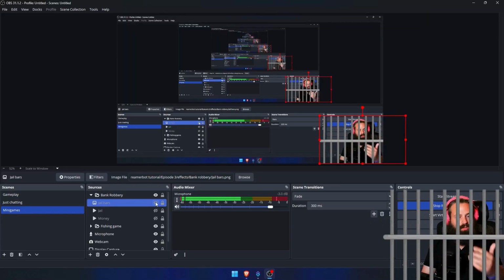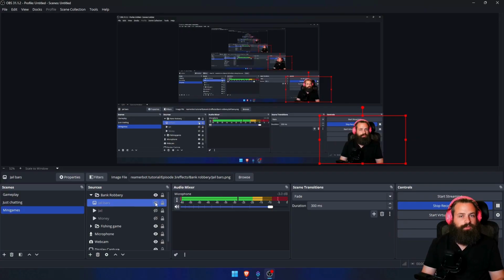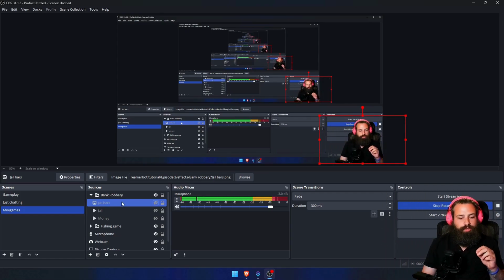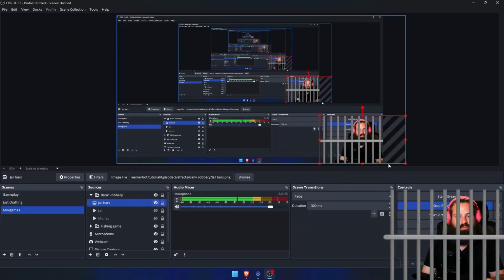my face. And as you can see, it's not a static image. It is transforming and sliding all over the place. What I did is I created these jail bars in Canva, which I highly recommend you use if you are a Twitch streamer or a content creator. So when I uploaded the image, it was all static like this.